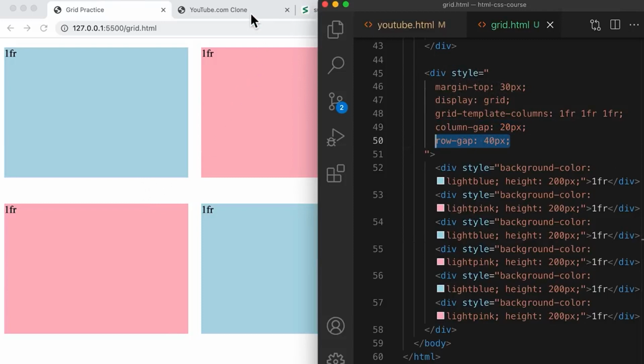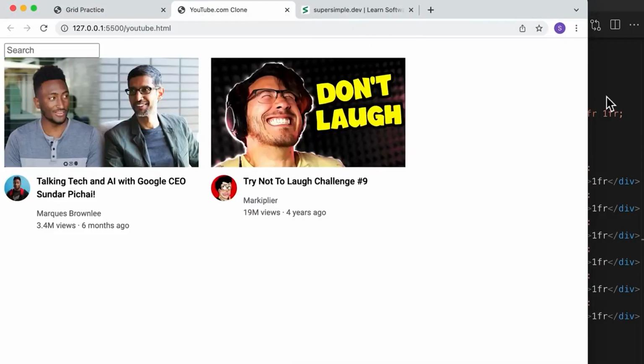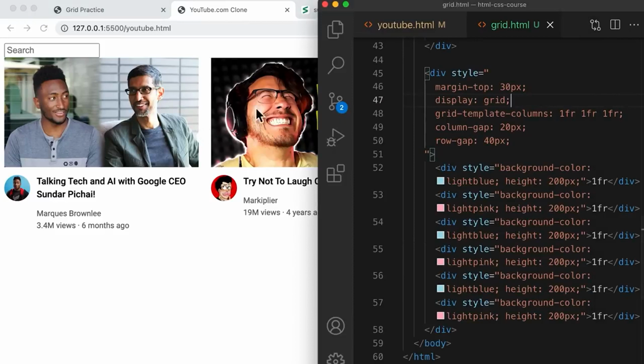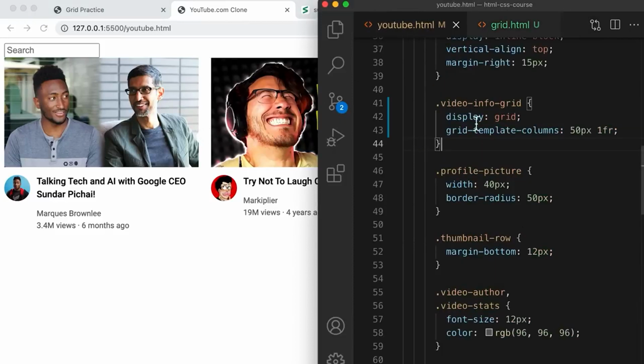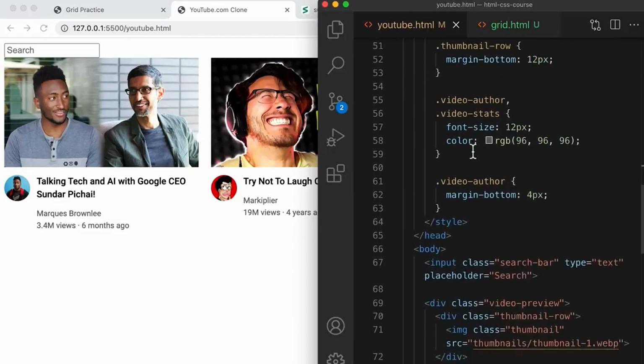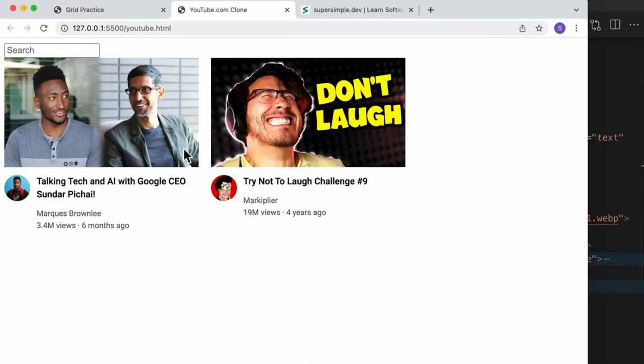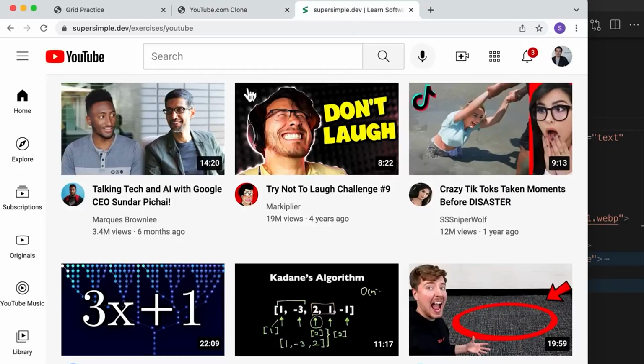Let's go back into our website we were working on, and we're going to apply these skills to here. Let's go back here. I'm going to scroll down. And first of all, let's just create 6 of these video previews, so we can organize them into a grid that looks like this. 2 rows and 3 columns.